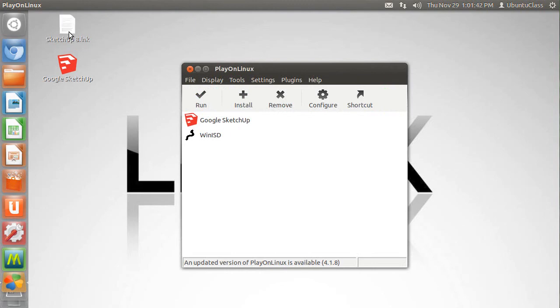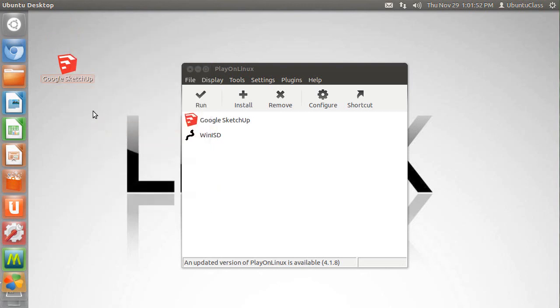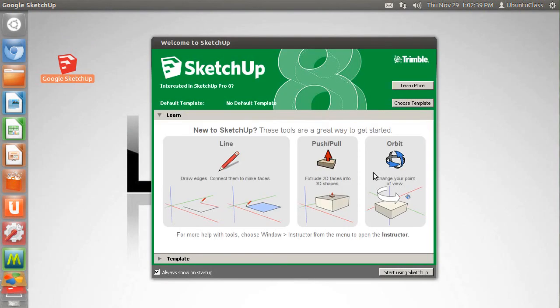Some programs do put a .lnk or a link on your desktop, however these are most likely broken, so I always delete these. The link that PlayOnLinux put is correct though. So now I can double click on this. Now I have SketchUp running.